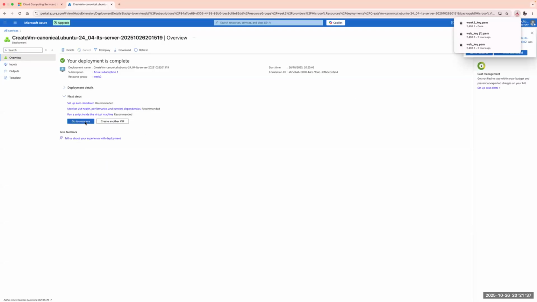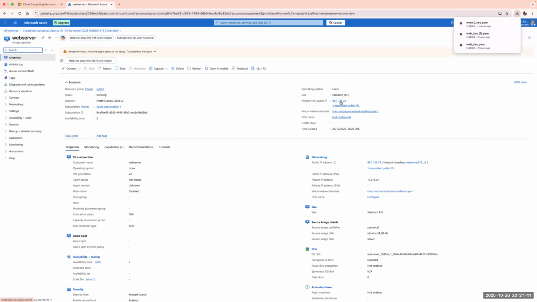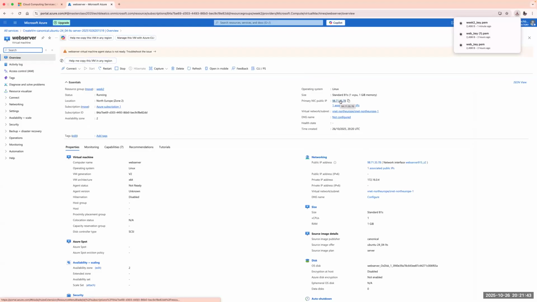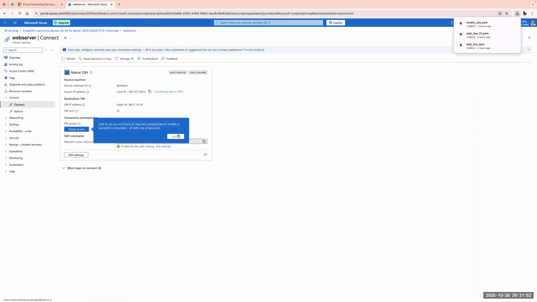So we go to resource. You can see we have a beautiful IP address that we can use to connect to, and then we can try to connect. Got it. So you can connect from here, but I wanted to show how you would connect if you were connecting from your local machine.